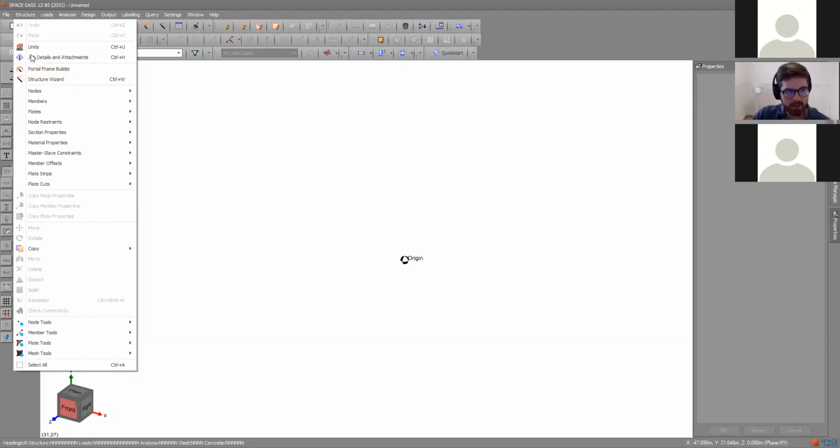So this first menu here in structure contains all of your geometry creation tools. There's certain classes that you're not going to need in your undergraduate degree. So particularly the mesh and plate tools, your master slave constraints. That kind of thing is sort of more a slightly advanced level of analysis. It more relates to the finite element method that you might see as an elective in fourth year, but the main geometry that you need to be thinking about is your nodes and your members, right? So your stick frame geometry that will model most of your steel structures and a reasonable number of your concrete structures as well.